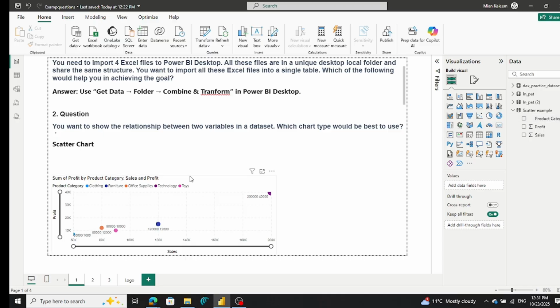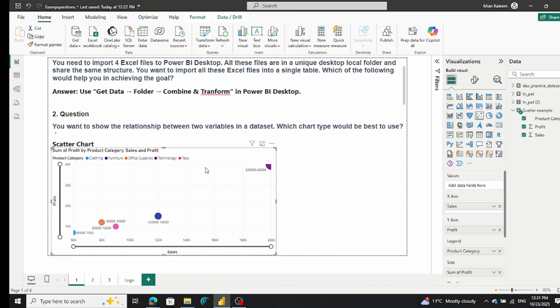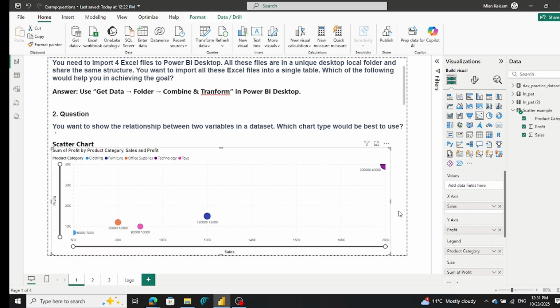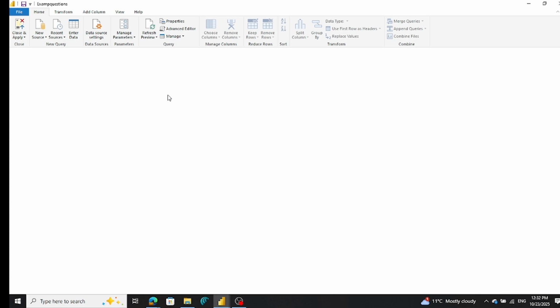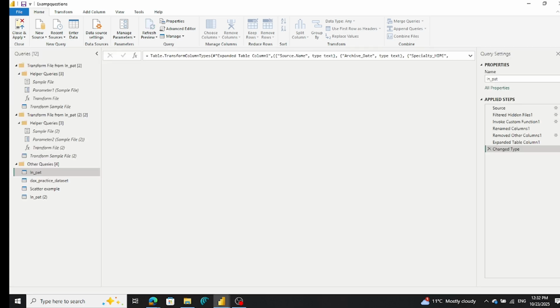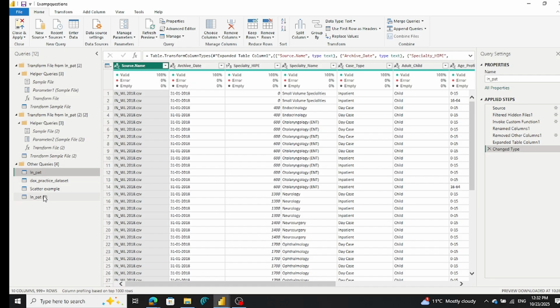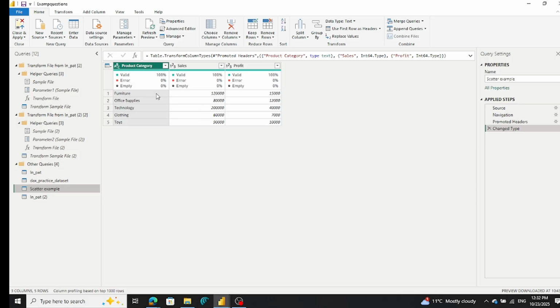So this is the chart we used, and in this chart our data set is the scatter example. We use categories. We have the categories of clothing. Let me show you this data in the Transform tab. You see, we have furniture, office furniture, technology, and clothing, and then we have these sales, and then the profits.